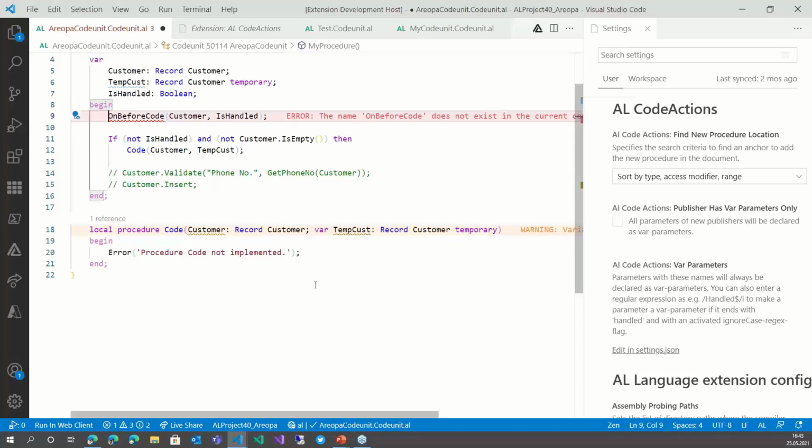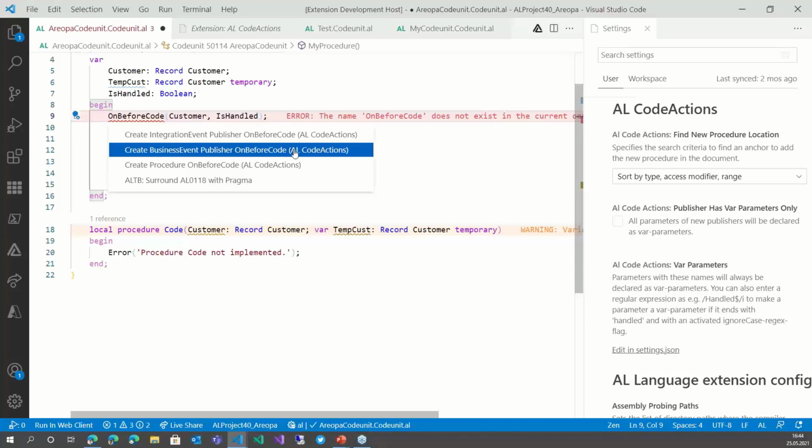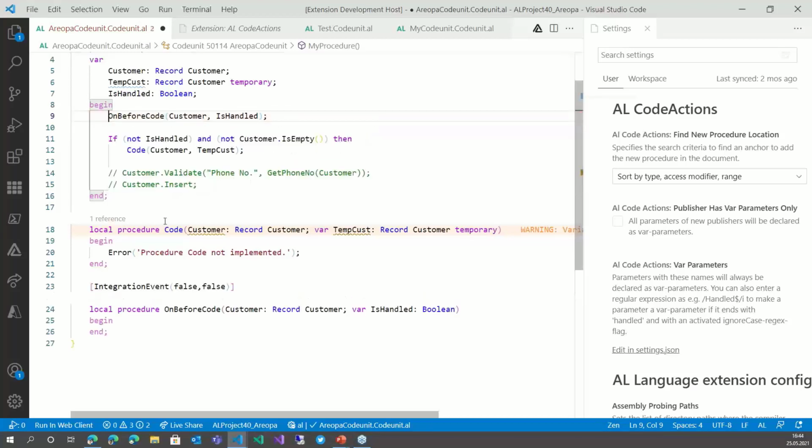If I place the on keyword in front of the procedure which does not exist yet, so on do something, then I am also able to create publishers. So an integration event publisher or business event publisher. And if I create these, I am not jumping to the body, as I can't implement some code inside the publisher. So I just keep at the line.